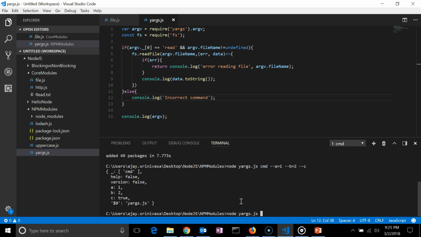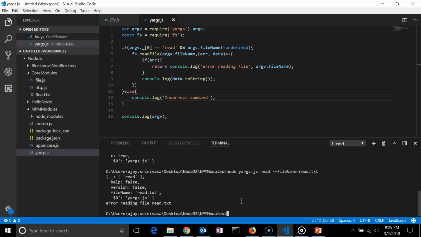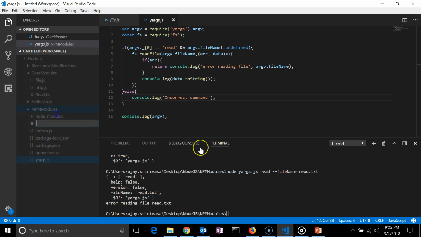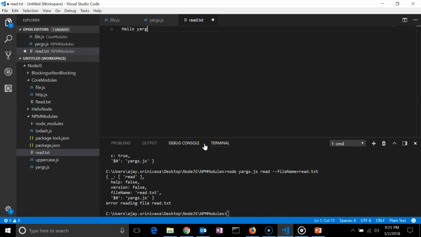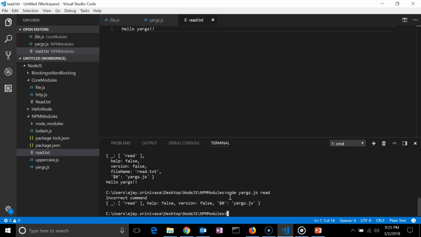Save the file and try running the app with the command node yargs.js. Give the command as read --file name is equal to read.txt. Hit enter. You should get an error that says error reading the file because we've not placed a file there yet. Let's go ahead and create a file in the directory and write something in it and run the application again, and you see the file contents. If you miss passing any argument, for example, if you just type node yargs.js read, you would get incorrect command.